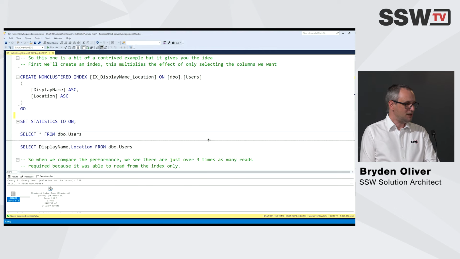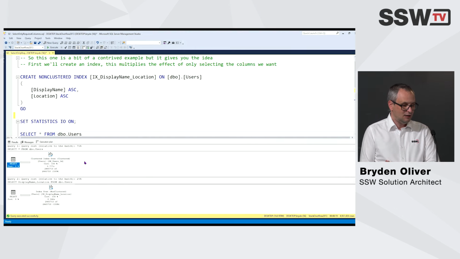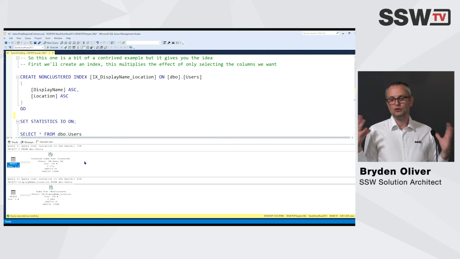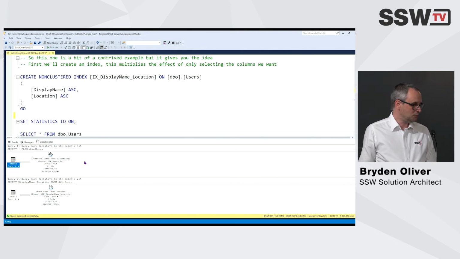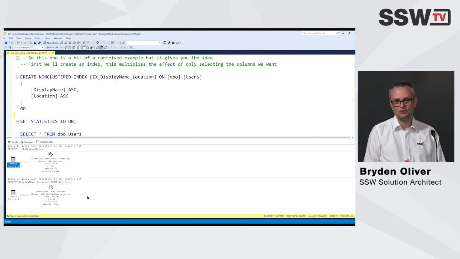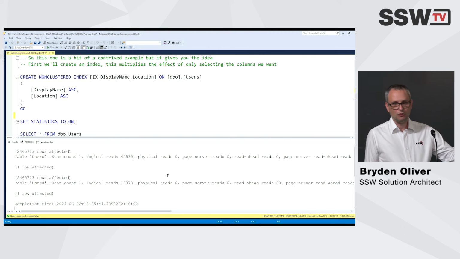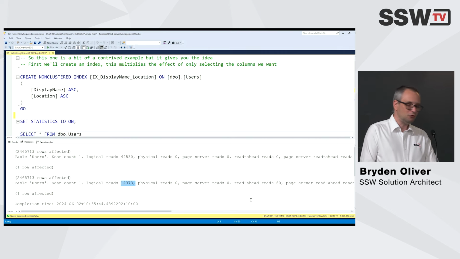And what we see, if we expand this up a bit, is that the first one read from PK underscore users ID, which is the primary key, which is the main table. So it read all the data out of the main table. The second one only read out of the index display name underscore location, and you'll see it took 0.35 seconds instead of 0.77 seconds. So it was twice as fast to read from that index instead of from the database table. And if we look, we can see why, because we've got our I.O. statistics again. We did 44,000 logical reads in the first one, and only 12,000 in the second one. So we would expect roughly a 2 to 3 times improvement in performance based on those numbers.